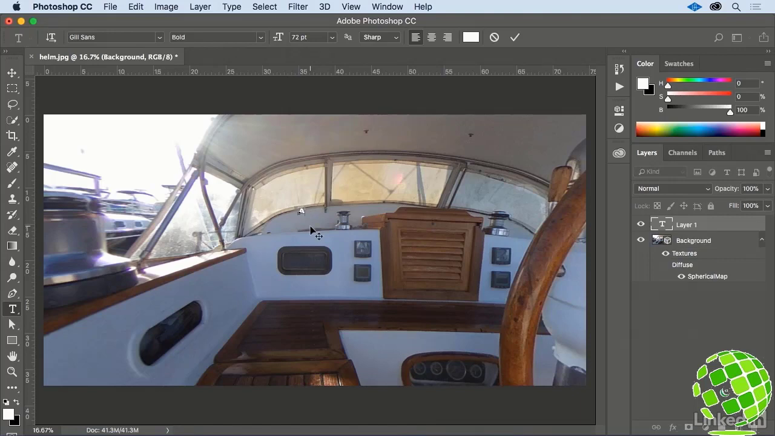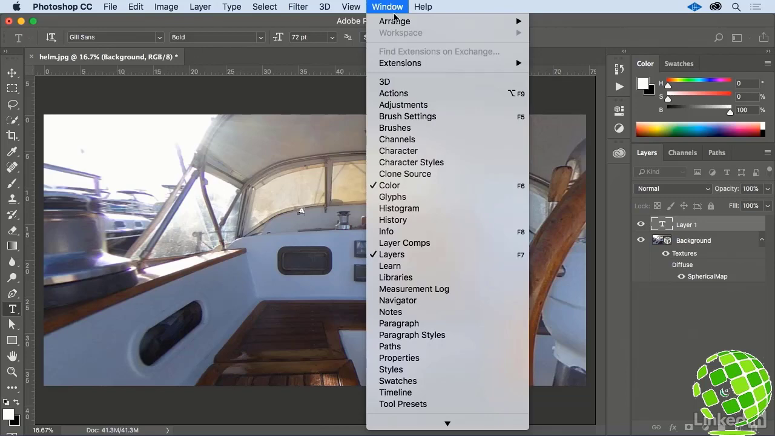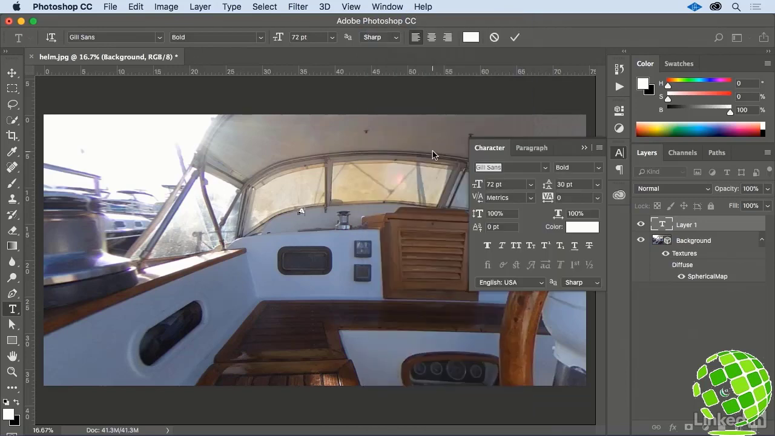One of the challenges that you'll face when working with 360 images is scaling your type to look like it fits into the scene, and that can be a little bit challenging. 72 points is pretty large, but it's not very visible in this image. So open your Character palette by going up to your Window menu and selecting Character if it's not already available to you. The field for changing the font size is right here.